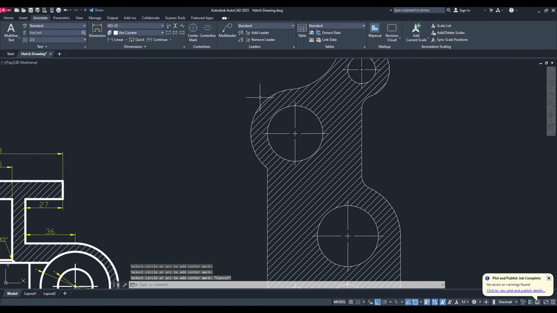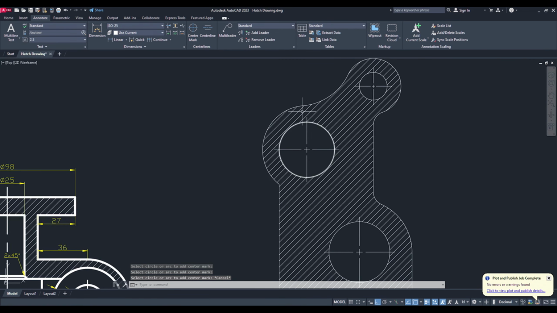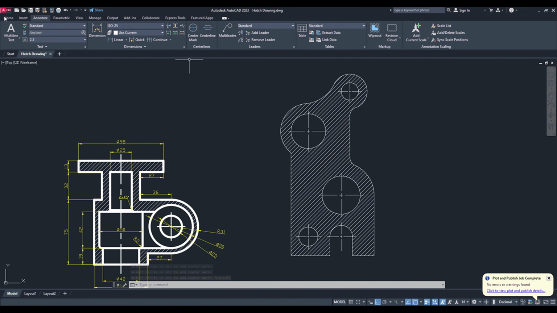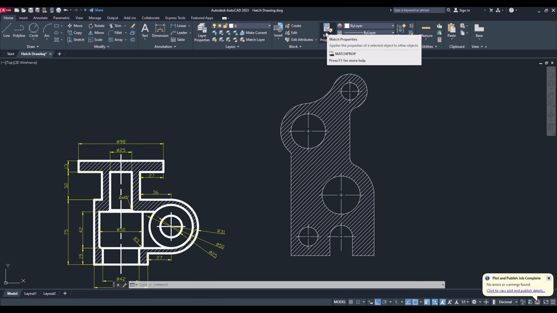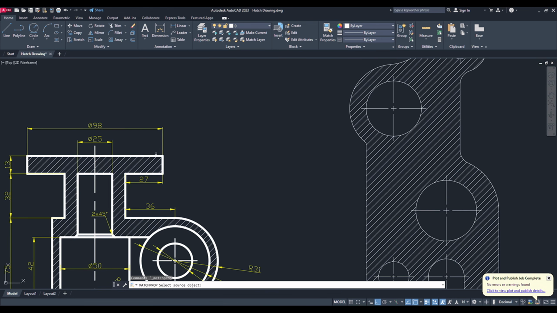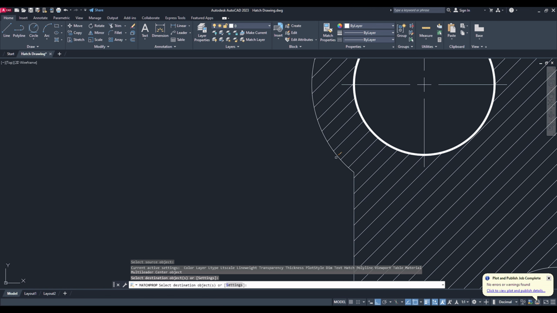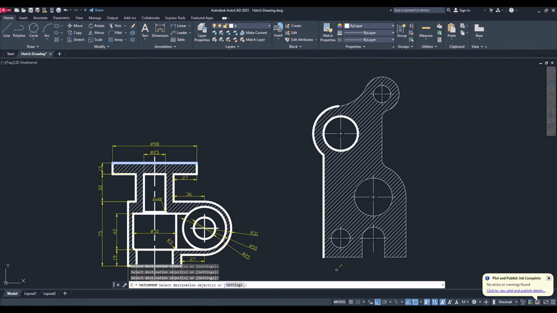Now let's quickly create the dimensions here, but before that I have to match the line property. So go to match prop command, which will help me to match the property of one entity with the other. Click over here, simply select the property you want to copy and select the entity to which you want to apply the match prop like this.